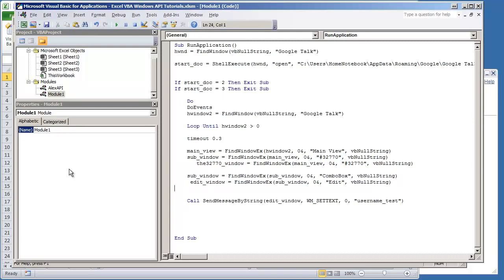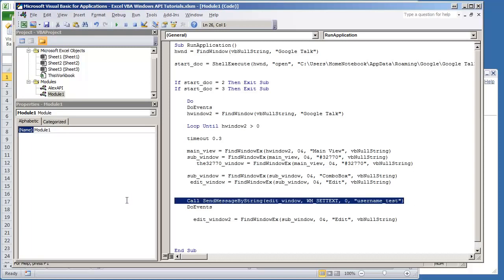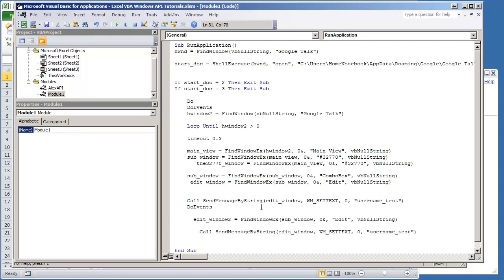And I'm going to place this after we input the username. Put a little do events. And I'm going to do call send message by string. We're going to have to change this right here. Instead of it being the regular edit window variable, it's going to be edit window 2. And we'll just type in password test.